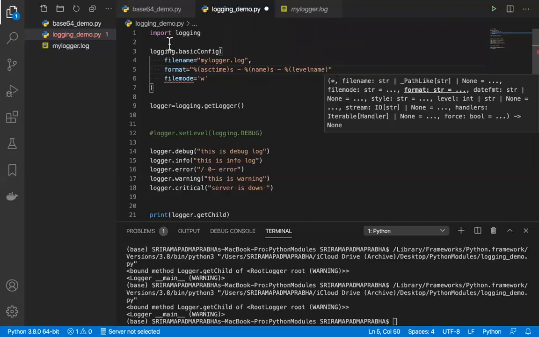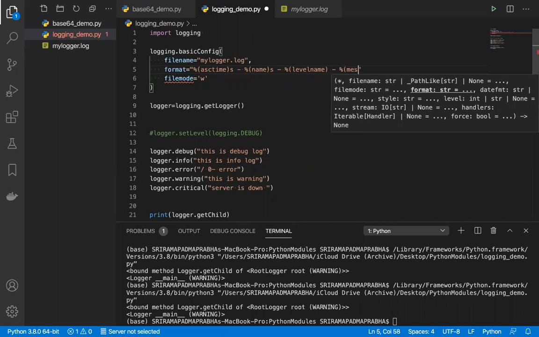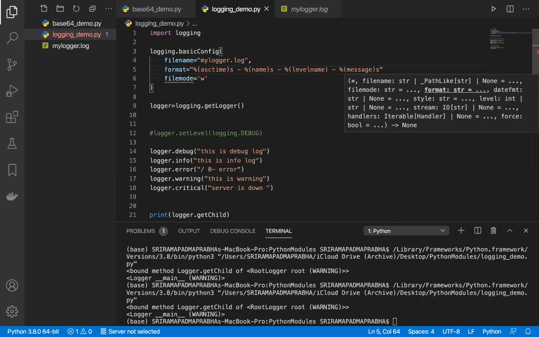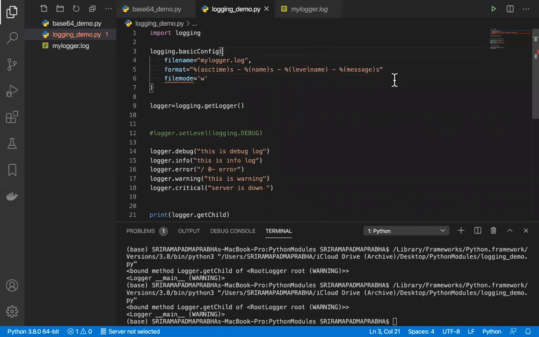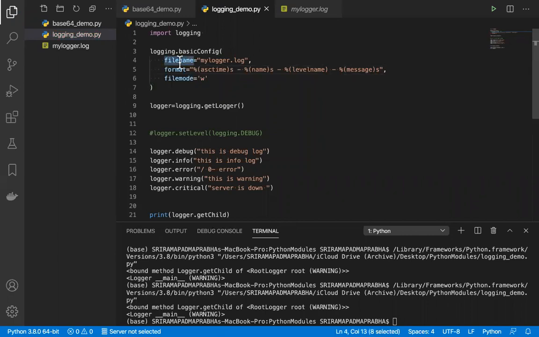So what am I giving now? These are all predefined, not defined by you; they are already there in Python. If you want to format the log, we can give such information. Finally, I want to print the message, so give percent, then inside the brackets, the message, then close that. Let's go and execute this. Finally, you can put the comma, because these are the three attributes. One is the file name, which is predefined. Format is also predefined. File mode is also predefined.